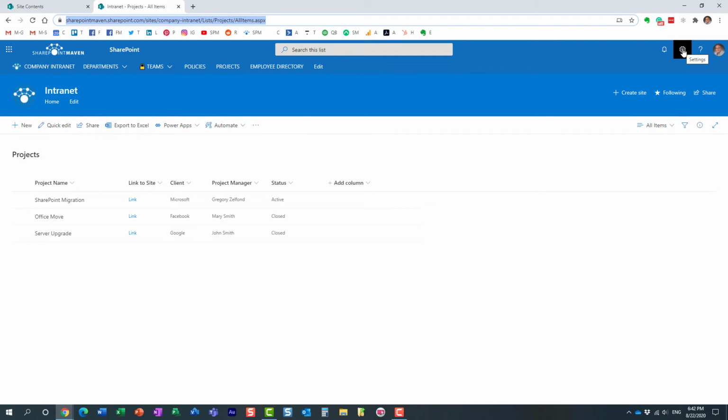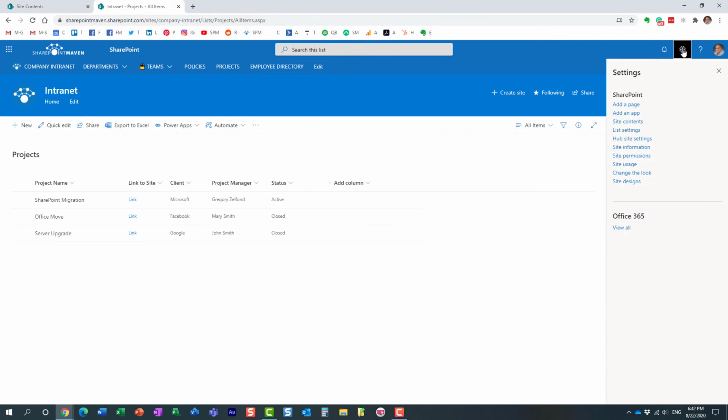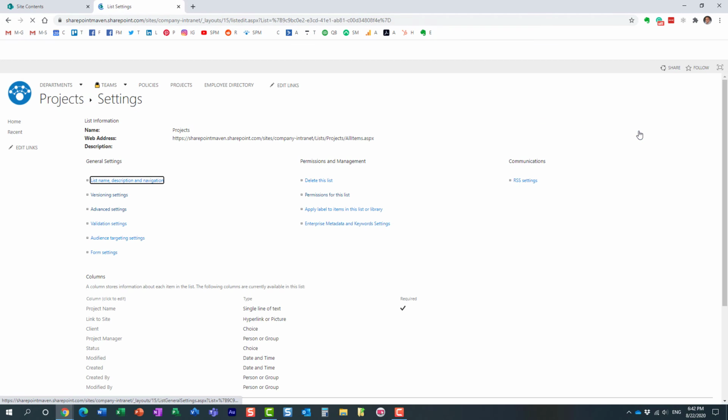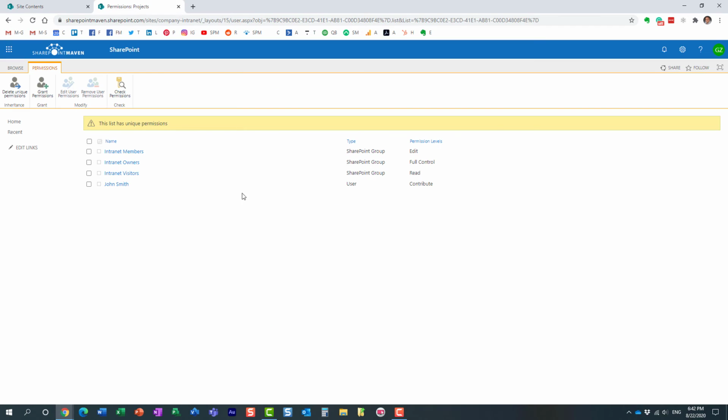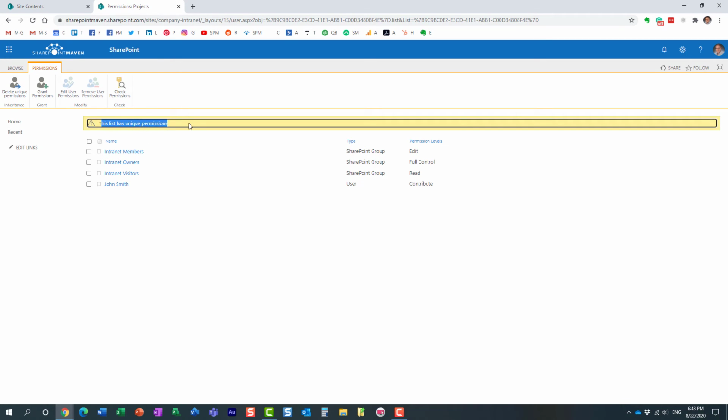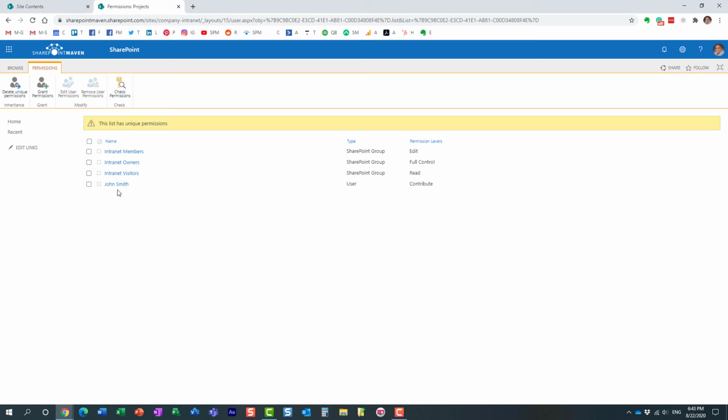Now, just to show you what happened behind the scenes when I click this share button, and how we used to do it in the past: gear icon, list settings, permissions for this list. Look what happened when I gave John the ability to edit this list. The permissions between the list and the site have been broken. You see, it says the list has unique permissions. And it added John with the contribute permission level.